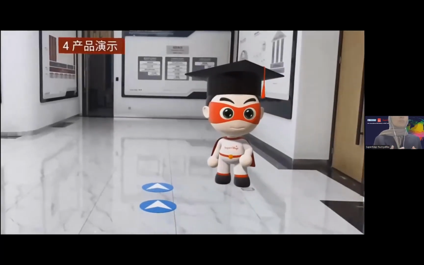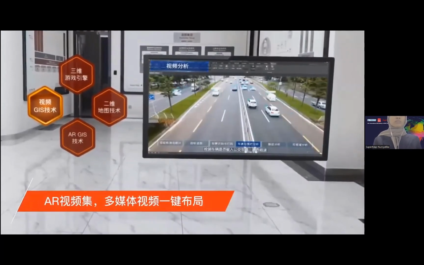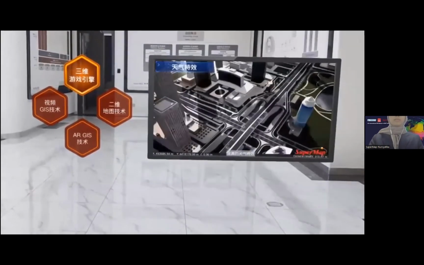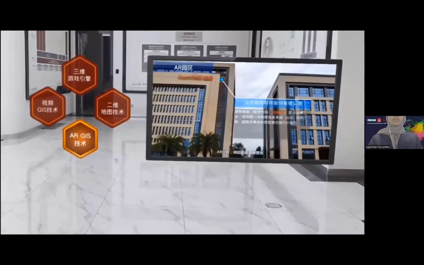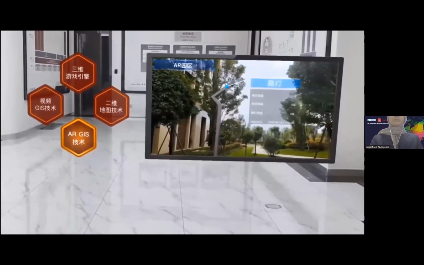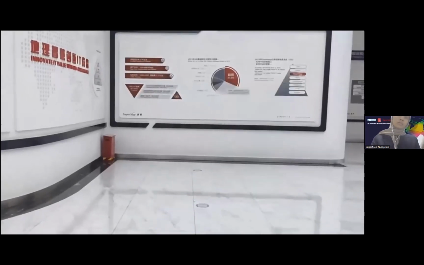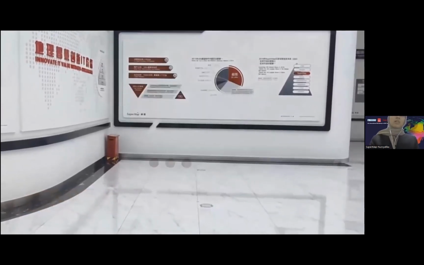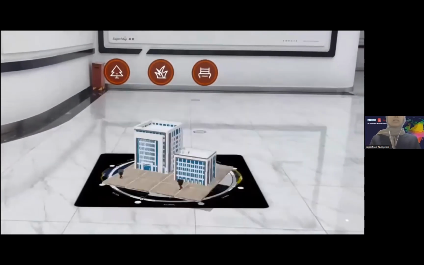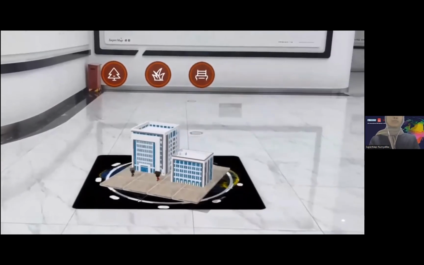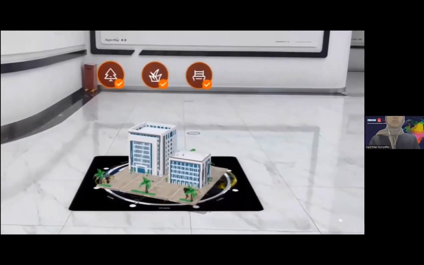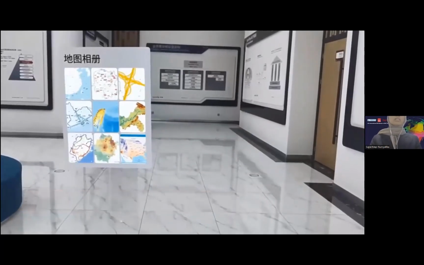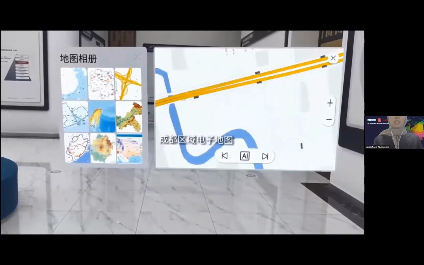So this one is the products demonstration, which includes the video of the GIS technology, 3D game engine, 2D map, and also AR GIS. Good. So this one, they show the AR table display where you can visit the SuperMap building. Okay, this one is where you can visit the SuperMap building from outside to the indoor. You can also view the AR map set and check the details by using AR only.